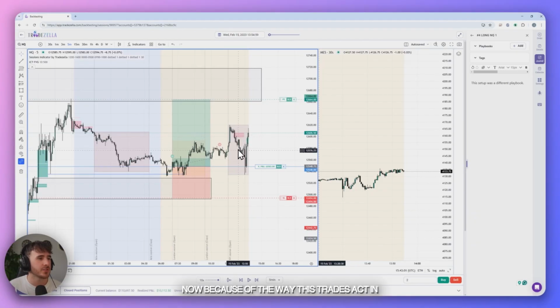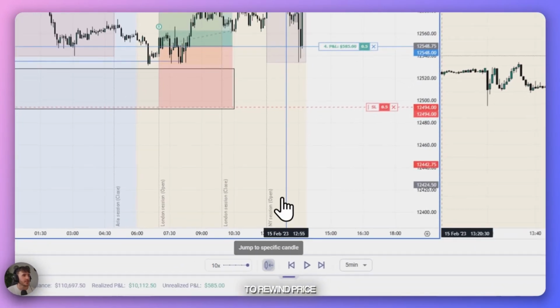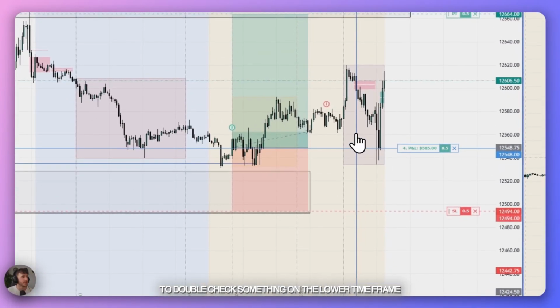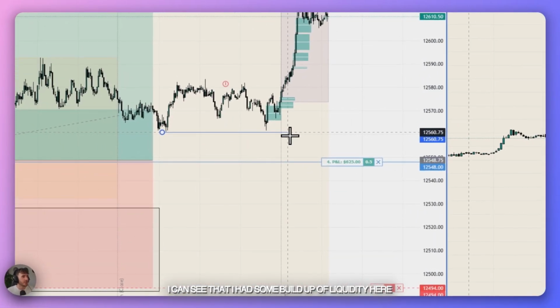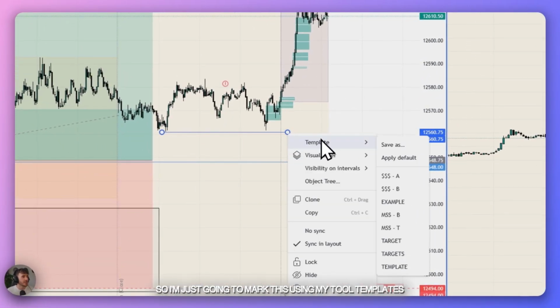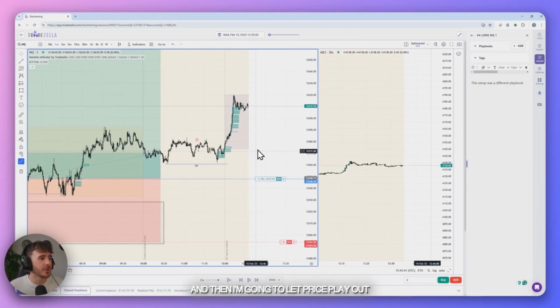Now, because of the way this trade's acting, I want to come back and double check the lower time frame. What I'm going to do is come down to the bottom and use the jump to feature to rewind price to double check something on the lower time frame. Now I can see that I had some buildup of liquidity here, so I'm just going to mark this using my tool templates as liquidity below, and then I'm going to let price play out.